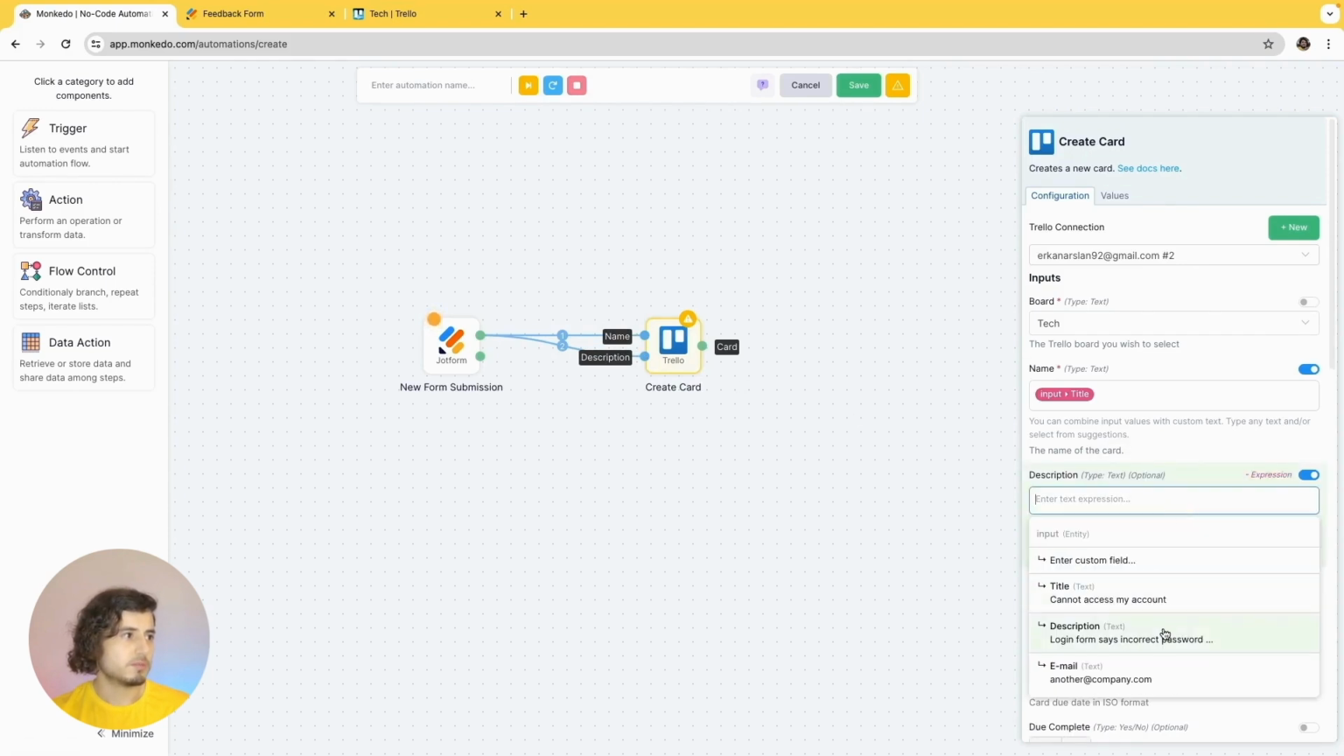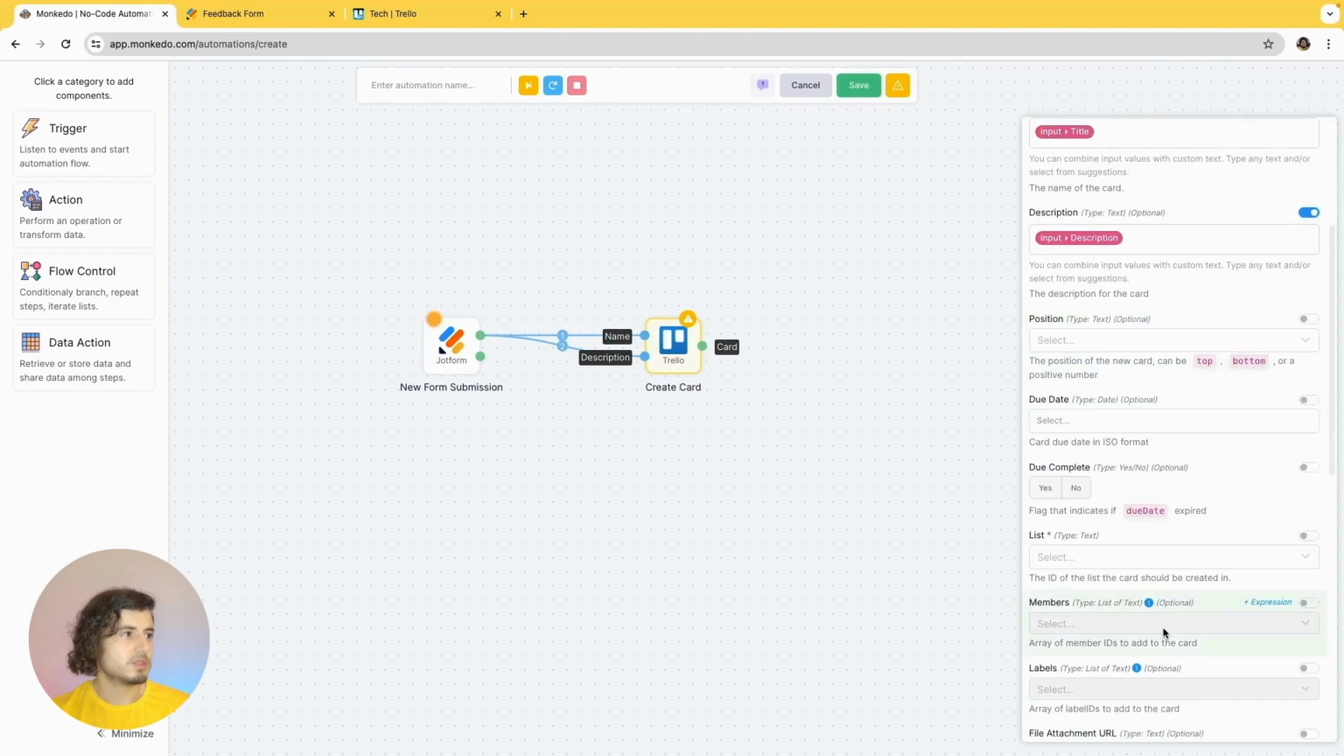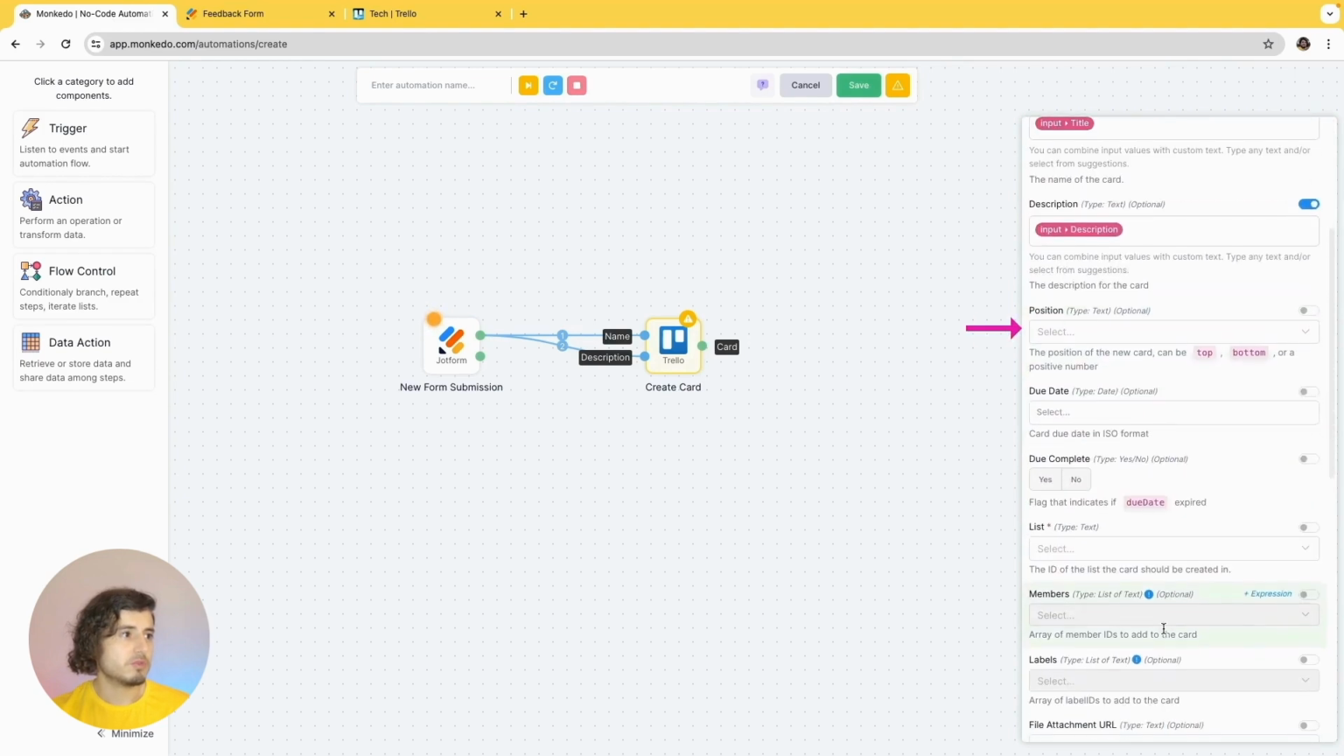select the description field. Next, position. It says this determines where the card will be placed. You can choose a value for this input, but it is optional, so I will skip this. Similarly, I will skip other optional inputs too. Let's select a list, and we are ready to run the automation.